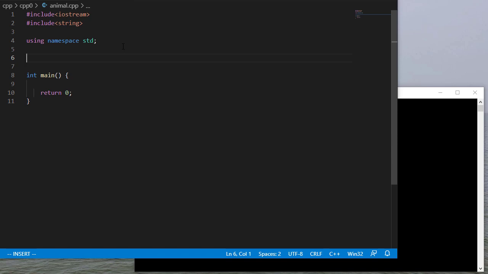Let's create an animal class that we can use in the future for polymorphism and inheritance examples. So here I just have basically an empty C++ file. I'm including iostream because I'm going to use cout. I'm going to use some strings, so I'll include that. I'll have using namespace std just so that I don't have to use std and then the scope resolution operator all over the place. And here's my main method that is currently empty.